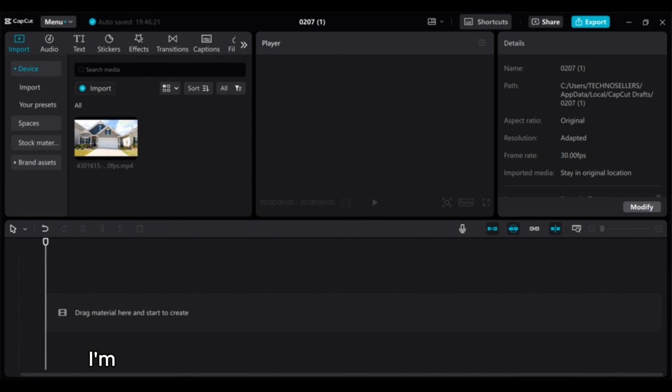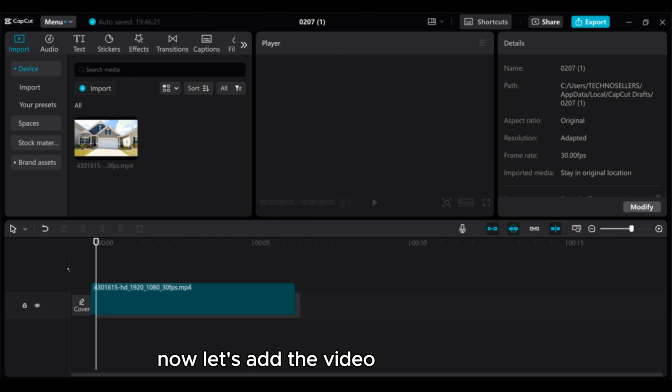So in this video, I'm going to show you how to apply a filter in Capcut PC. So without any further delay, let's get into the video. All right, I've already imported the video we will use in this tutorial. Now let's add the video to the timeline.